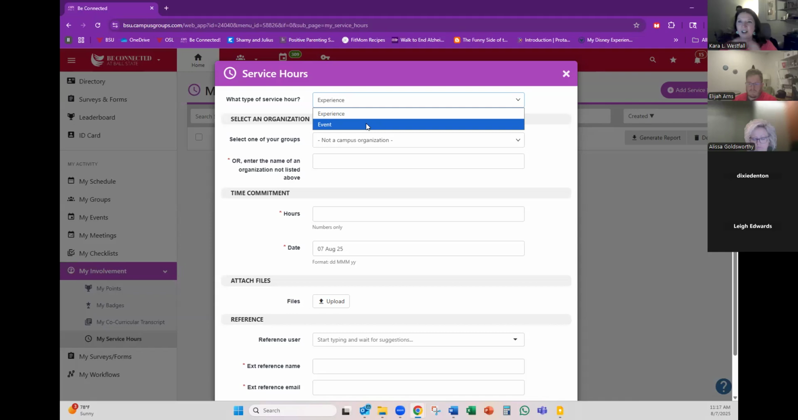The experiences again are those open volunteer opportunities, like your independent program. So a student reached out and said, hey, I'm interested in volunteering. Let's work on the dates and times of when that's going to happen. And they'll still be able to log those hours, and you'll still be able to approve them.